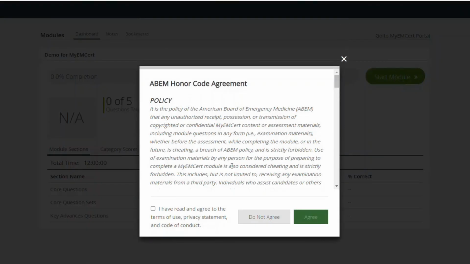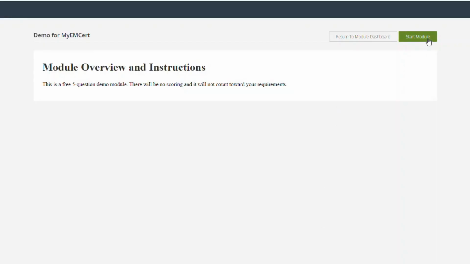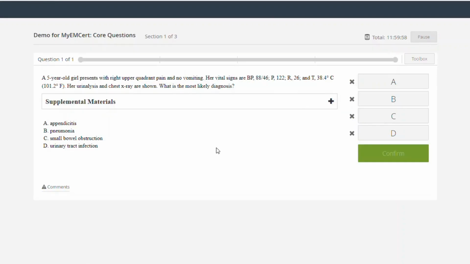The Attestation Agreement will pop up, and please take a minute to read through this because you will be agreeing to things such as no cheating or sharing module content, so just make sure you look through that. And then we can click Start Module up at the top. And now we're actually in the module.